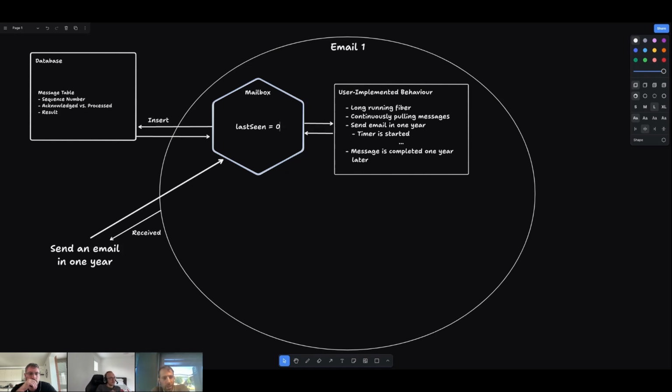So let's say that maybe message number seven is one of these long running ones. Exactly, so you just take it, but you don't acknowledge it. So it doesn't have the acknowledged flag set in the table.